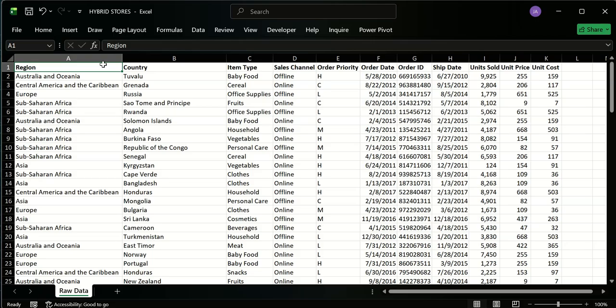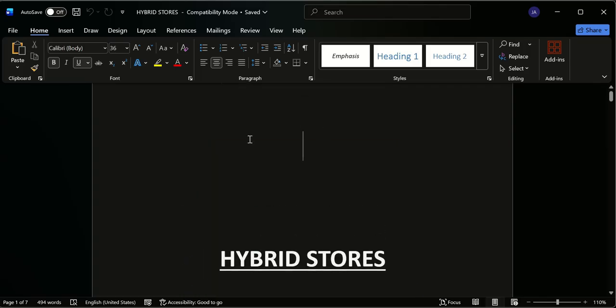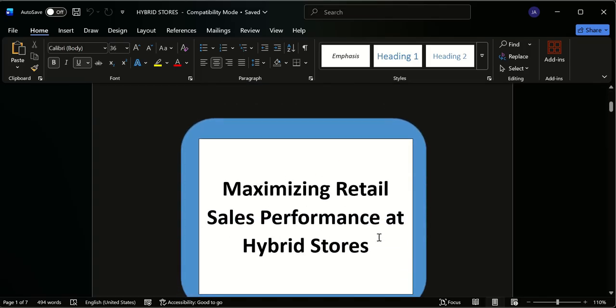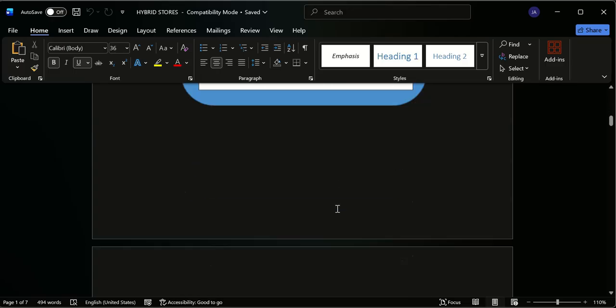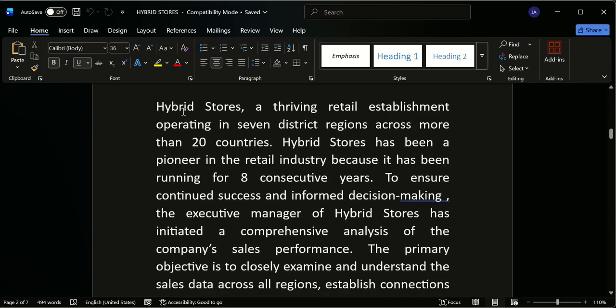But let's jump quickly into what we want to do, which is the objectives. For the objectives, this is what we have: maximizing retail sales performance at hybrid store. So let's see what we have. There's a background that gives us context. It says hybrid store, a thriving retail establishment operating in 7 districts across more than 20 countries.